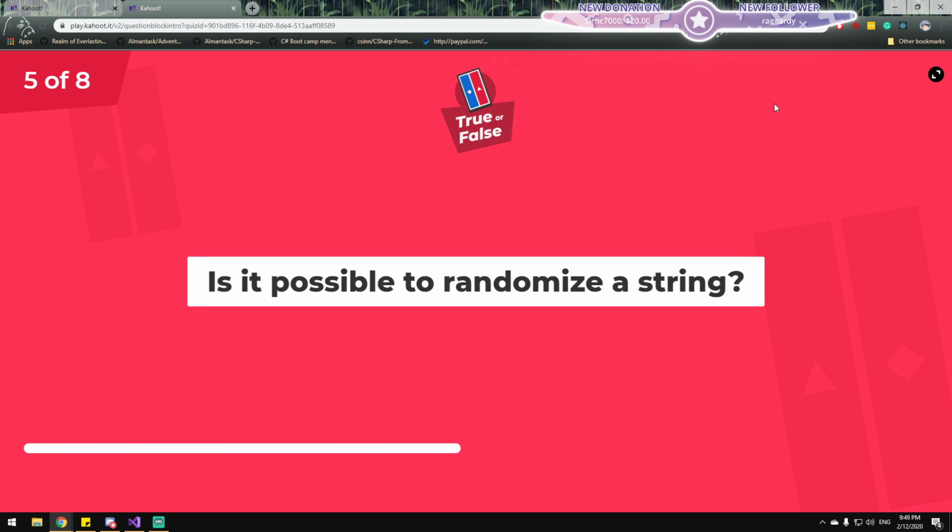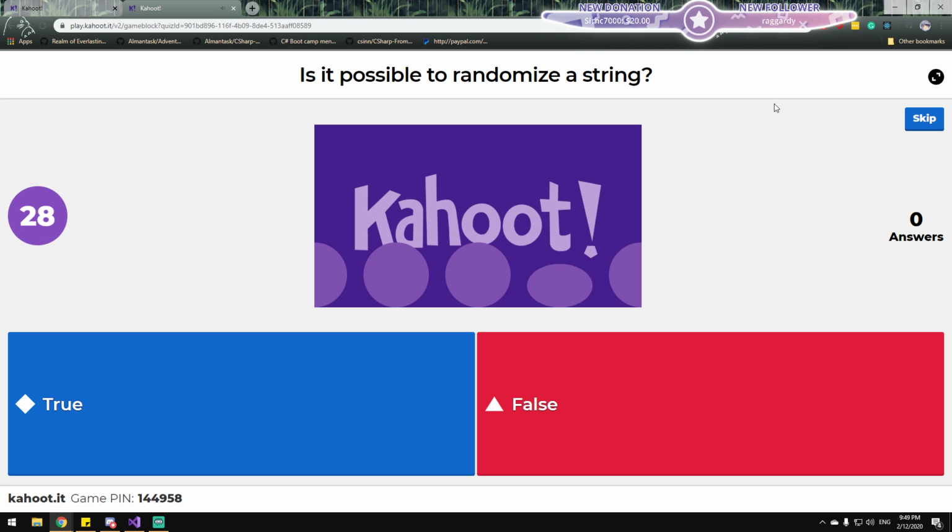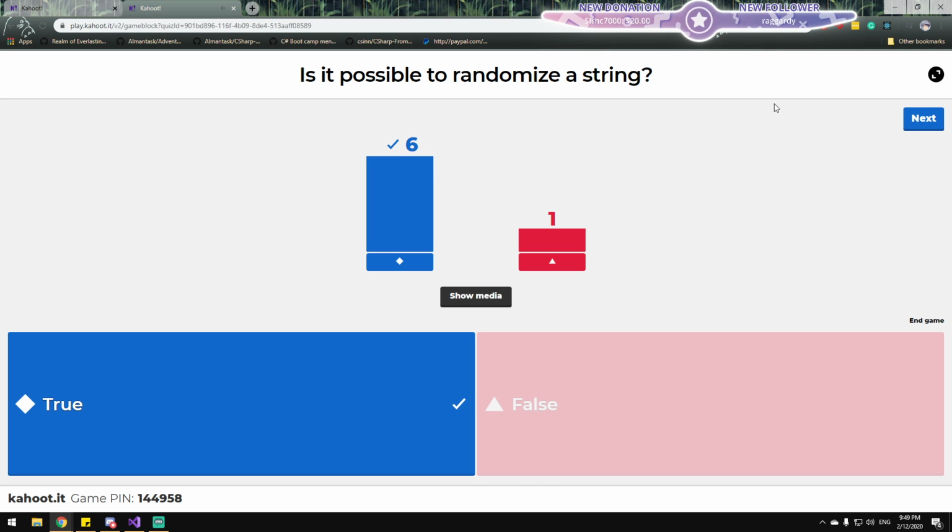Is it possible to randomize a string? Can we randomize a string using Random? It is. You do it by randomizing bytes and then converting that from ASCII into characters and then characters into a string.